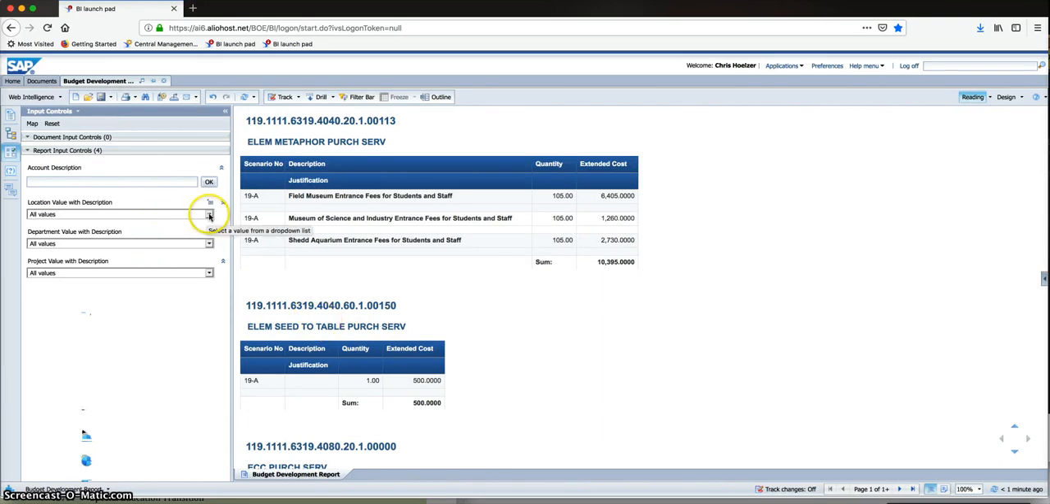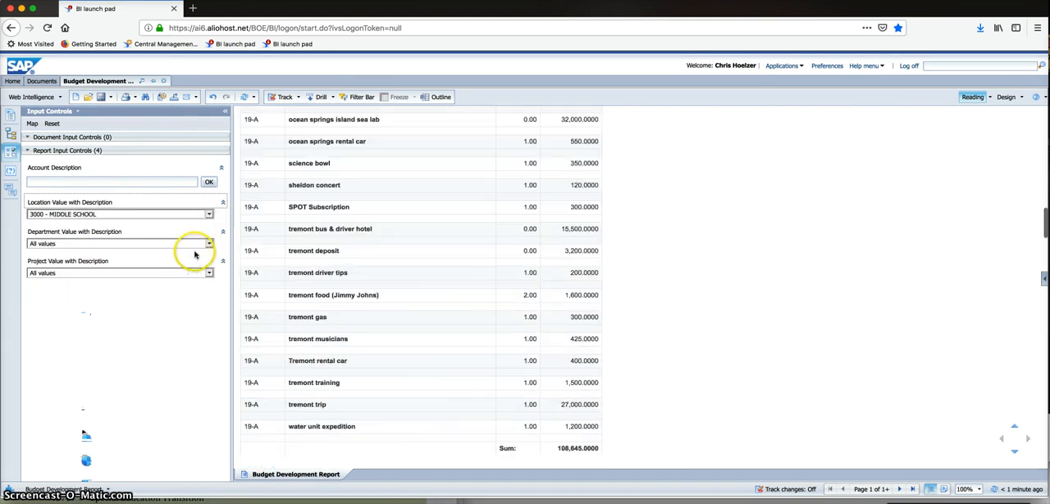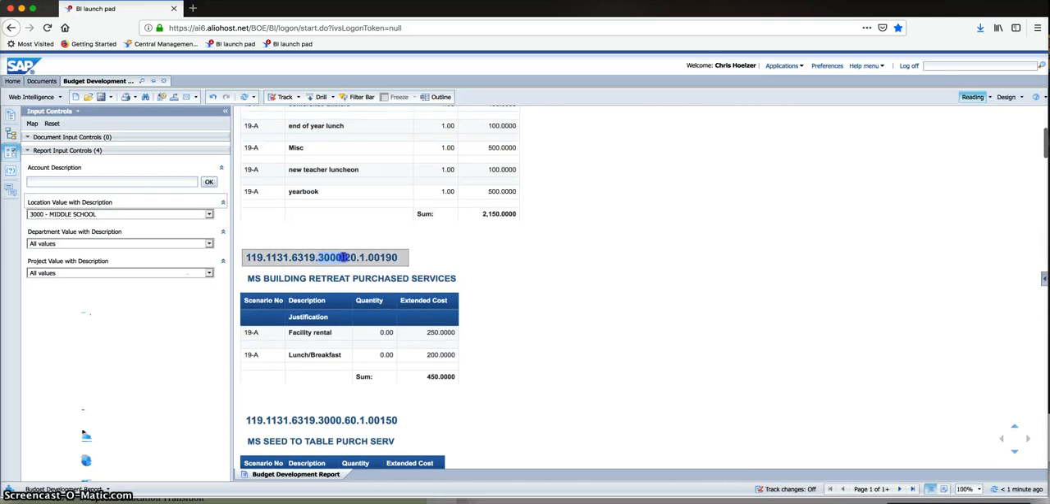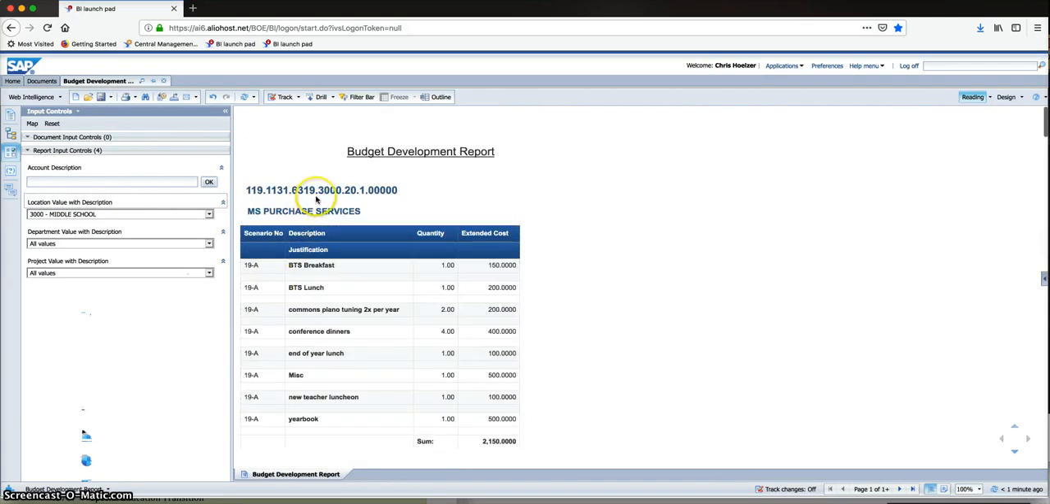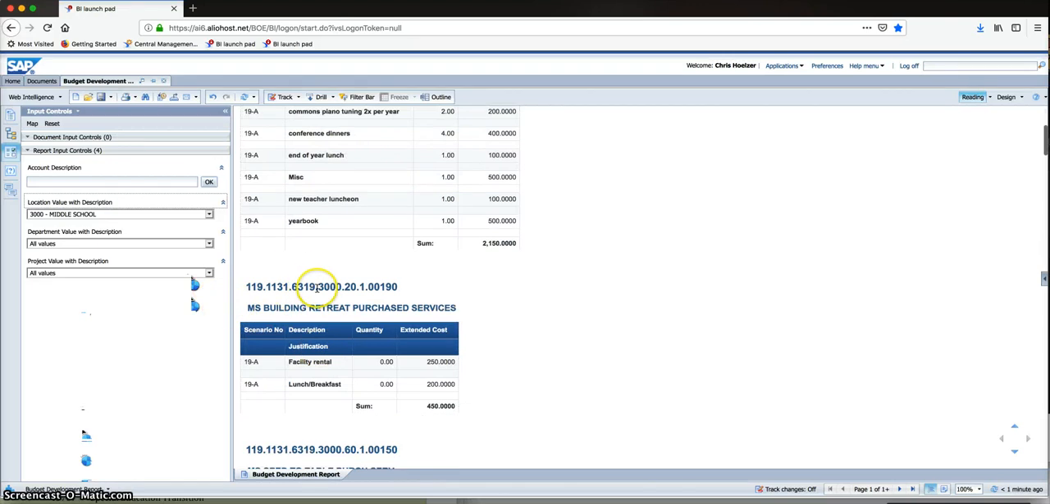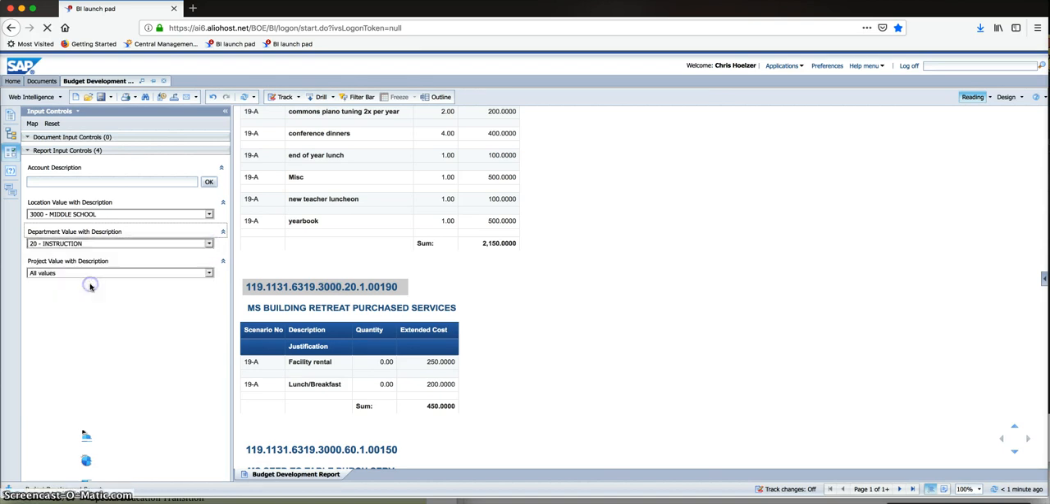So let's pick just the middle school. So now you can see that I have just middle school accounts. You know that by looking at this part of the account number, which is the fourth dimension, excuse me. That's always the location. So now I want to look for instruction, which is right here, the fifth dimension.